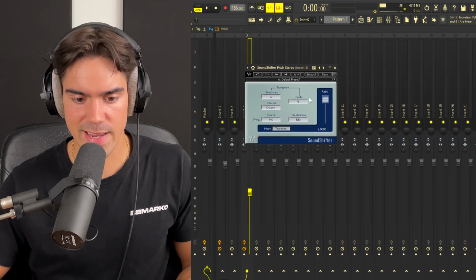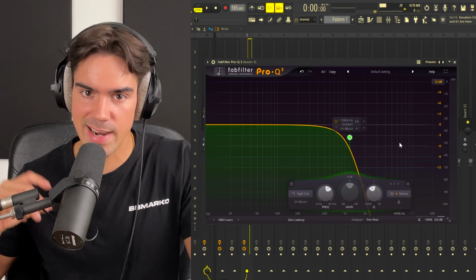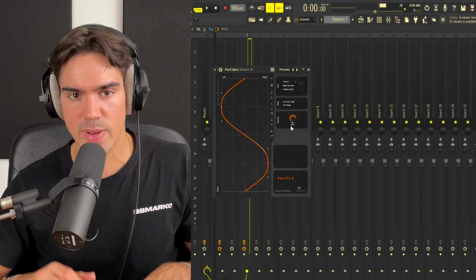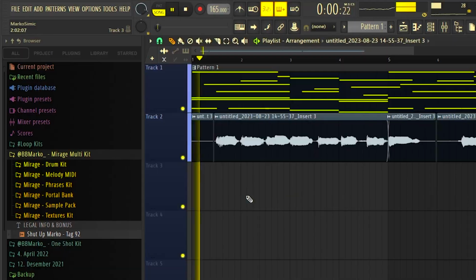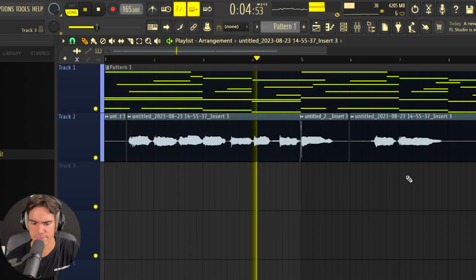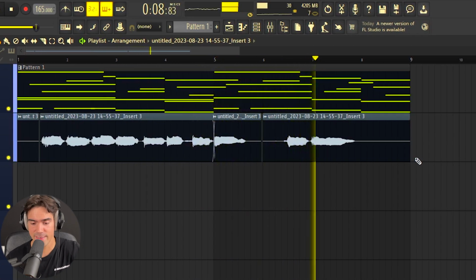So the first thing we're going to add is just a sound shifter to pitch up the whole vocal. Then we obviously add a little bit of reverb. And lastly, since we pitched it up, we also want to cut out a lot of the high end from the vocal. With this, I've also just panned the vocal from left to right, and here's how it sounds. Yeah, so this is way smoother.